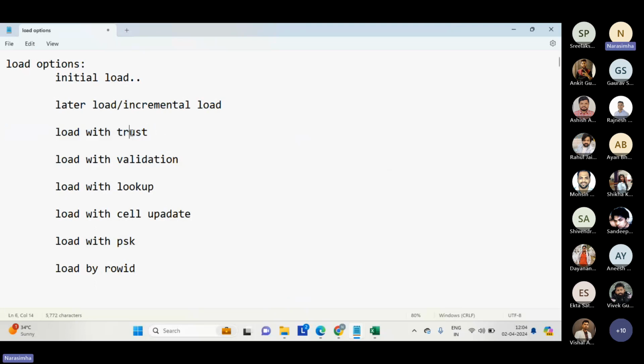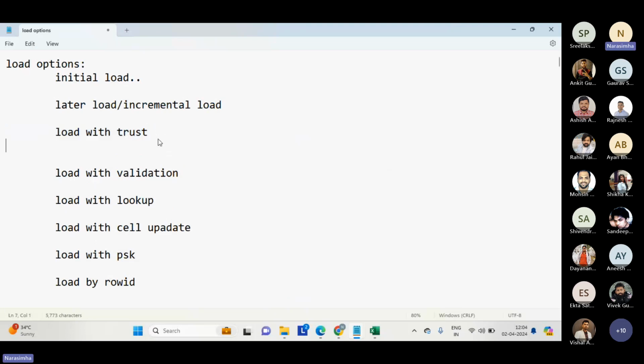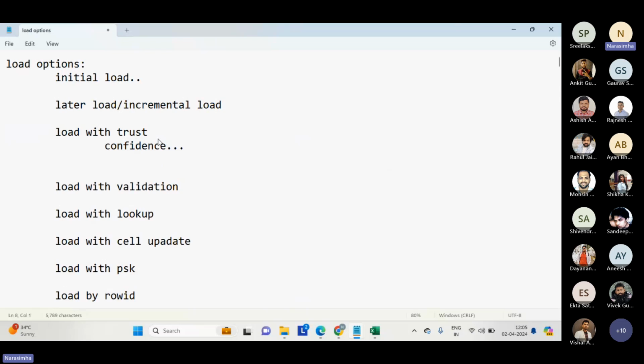Now trust is going to be one of the important concepts in MDM. I'll talk about it in just 2-3 bullet points, and elaborate when you get into loading again. So trust is an indicator measure of what we call confidence. Confidence based on what? Sources.